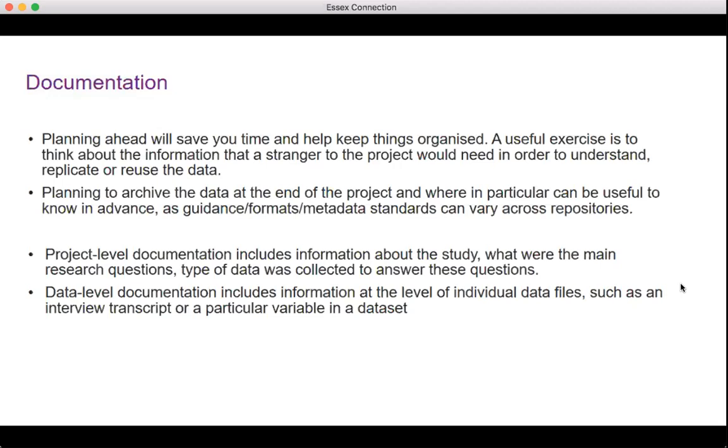This includes information about the study, so what the main research questions were, for example, and the type of data that was collected to answer these questions. And then data level documentation includes information at the level of individual data files, such as one single interview transcript or one particular variable in that data set.